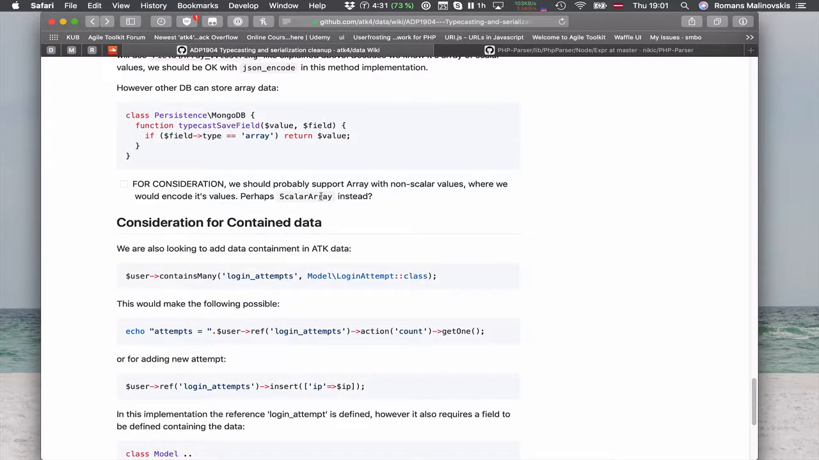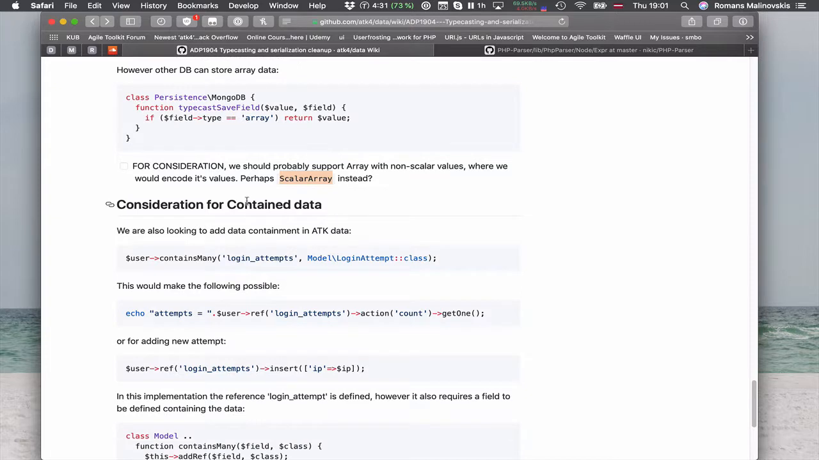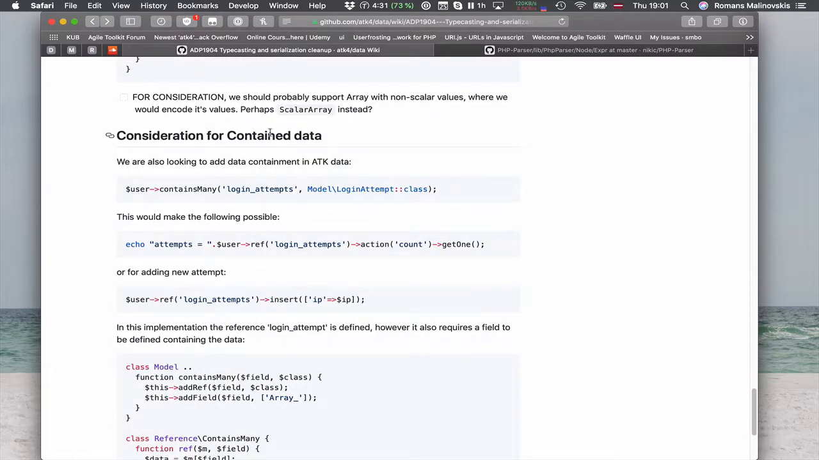Right. Okay. So going next. Oh, there it goes. Color array. Sorry, not string array, but scalar array. That was the other name for array of strings. Scalar array means that the values of that array are scalar. Right, so consideration for contained data. And this is something Imans was working on.